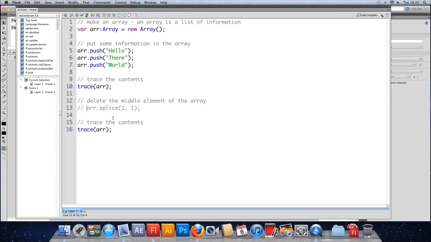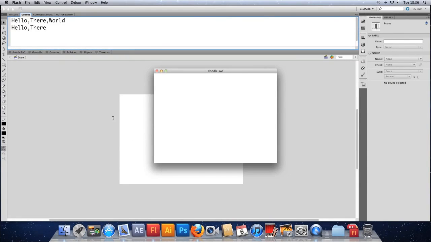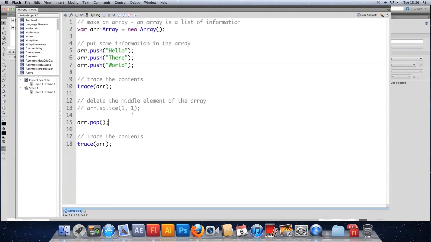Instead of deleting from the middle, we're going to delete from the end, and that's basically the opposite of pushing, and it's known as popping. So we can do array.pop(), because that just pops the last thing off the array. Test that. You can see this time around it starts as hello there world, and it ends up just being hello there because we've popped world off the end.